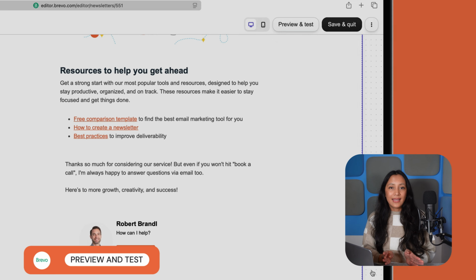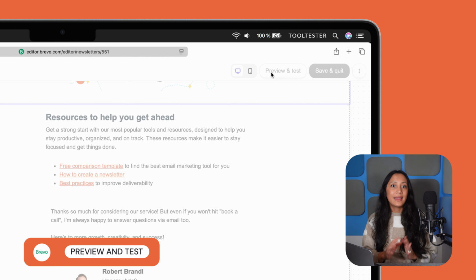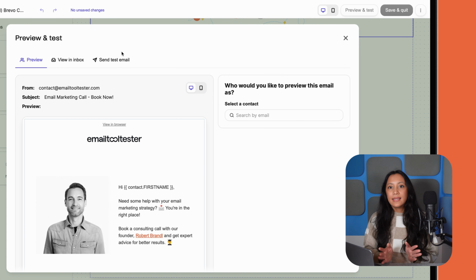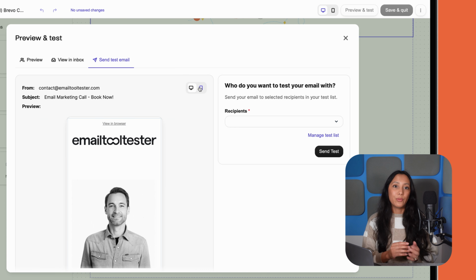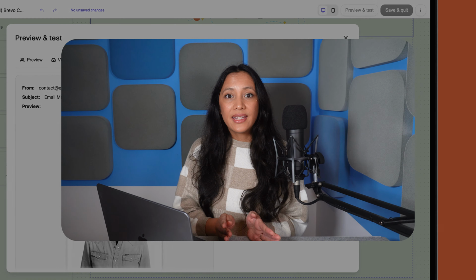Now that we've got everything set up, let's click on Preview and Test, then Send Test Email. This section gives you a full preview of your email, including how your sender, from name, and subject line will appear in your recipient's inbox on both desktop and mobile. Brevo's editor is responsive by default, which means your email layout automatically adapts to different screen sizes. However, it's still smart to double-check how everything looks, especially in mobile view.